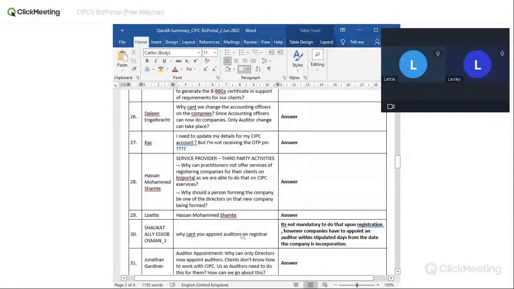Why can't you appoint auditors on the registrar on CIPC's website or here? Because it's not mandatory to do that upon registration. But remember, companies have to appoint an auditor within certain days from the date of incorporation. So that has to happen, but it's not mandatory upon registration. That's why it's not a functionality there yet.